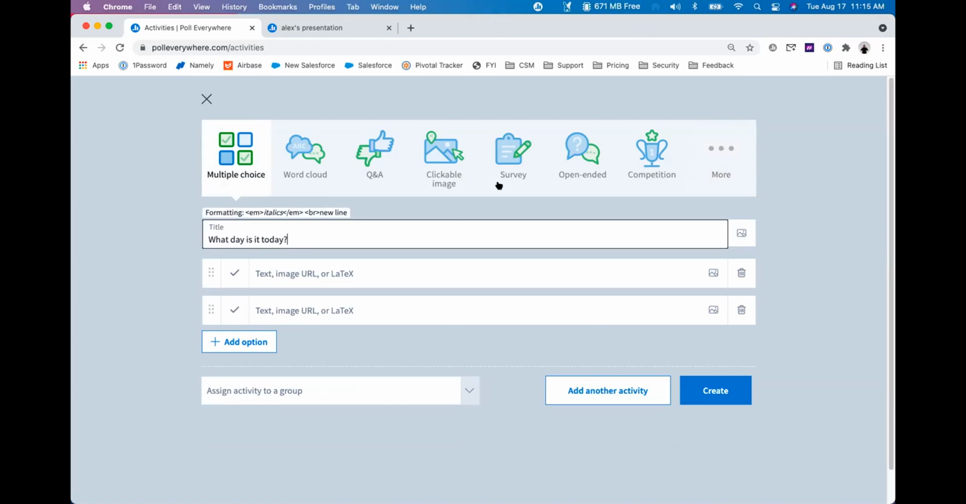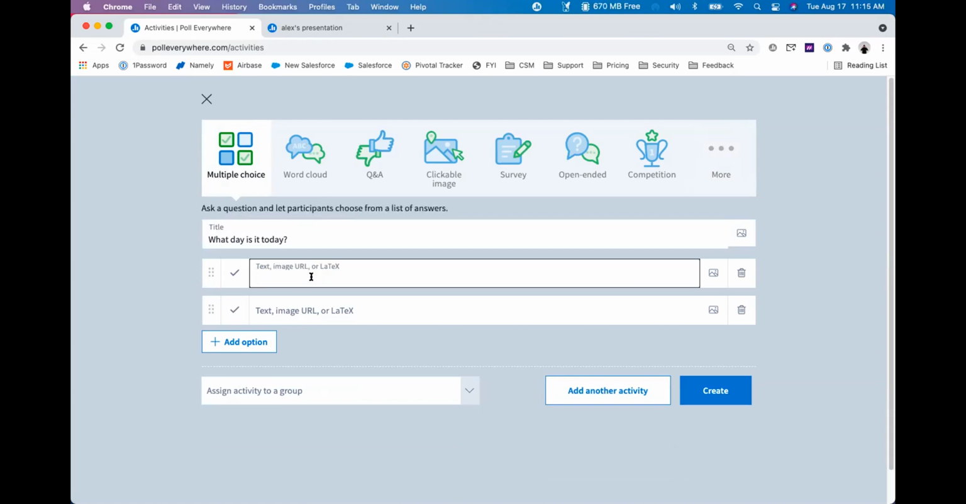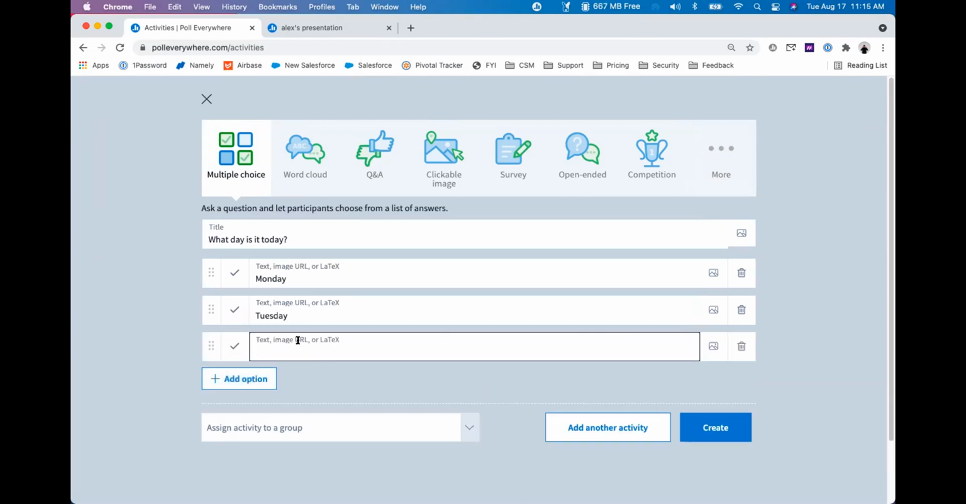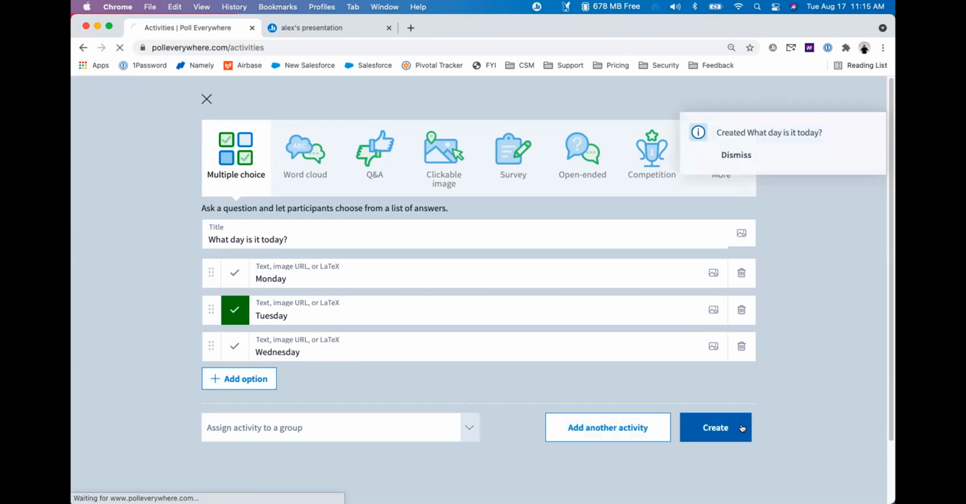So a very simple question here, and then I'm going to fill in my answer options. Keep it simple. All right, so we have our question, we have our 3 answer options. I can also mark a correct answer or multiple correct answers if I want. So I'll do that just to show you what it looks like. And then let's create it.